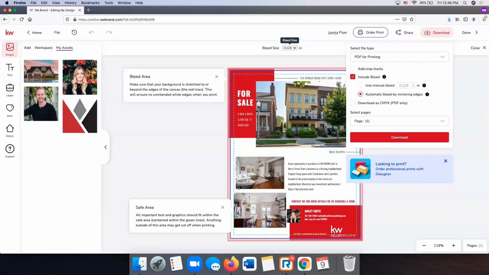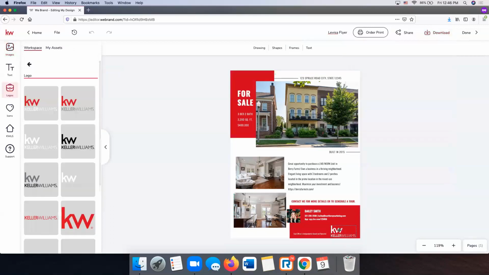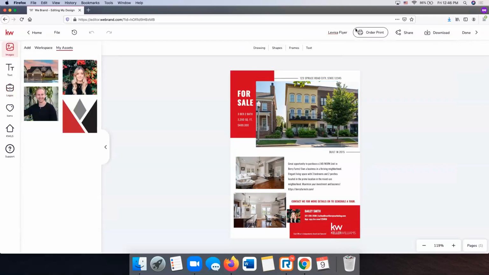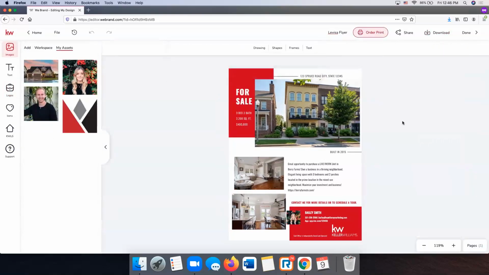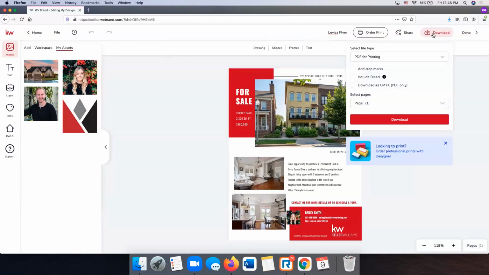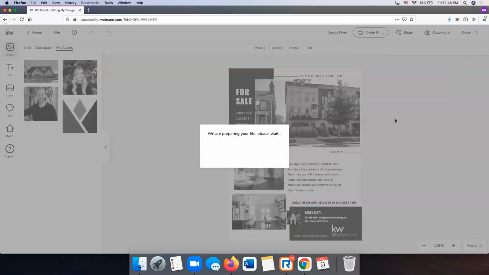This is going to print on the whole page, so you can see this looks good. Oh, maybe it's my logo down here. Let's try that. No, okay. But you can download that PDF for printing. These bleed and crop marks are going to be really important if it's something that needs to be cut out, like a postcard. For this flyer, this is going to take up the whole page, so it should be good to go. So I'm going to just choose PDF for printing, and then I can download here.